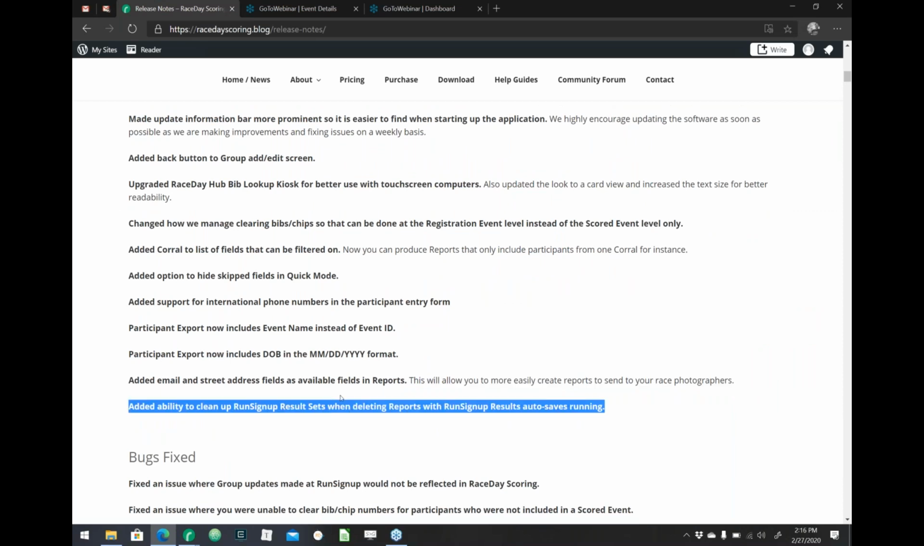We added the ability to clean up result sets on RunSignup when deleting reports if you had a RunSignup result autosaves running. So we had an issue where participants or timers would delete reports, but the results on RunSignup would stick around. So now we just made it a little bit easier. If you deleted a report, we ask if you want to delete the associated RunSignup result sets. And if you delete all reports, it'll ask if you want to clear out all result sets on RunSignup. Should make things a little more straightforward with result set management on RunSignup.